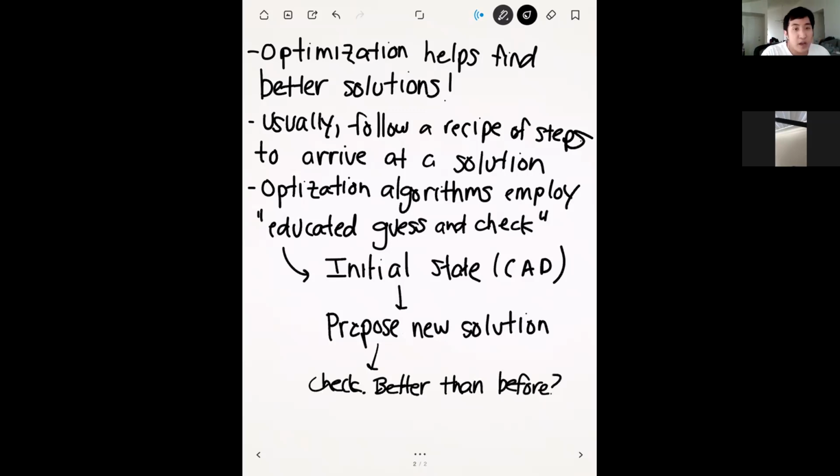And then after it proposes a solution, it's going to check it. Is our new guess better than where we were before, based on some metrics that we can specify? If it is, then we can save it. But if not, then we just throw it away. We say that was a bad guess, and we'll forget that ever happened. And then this repeats over and over again.